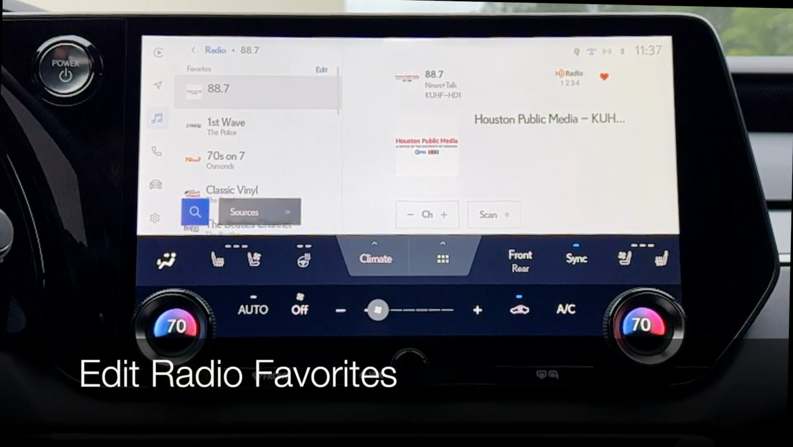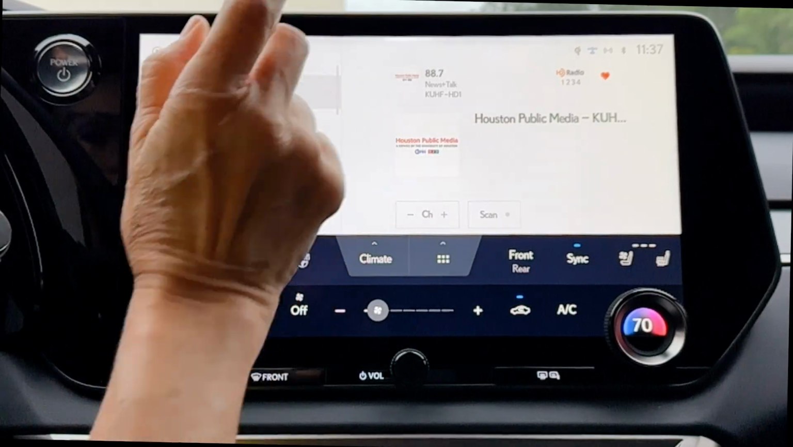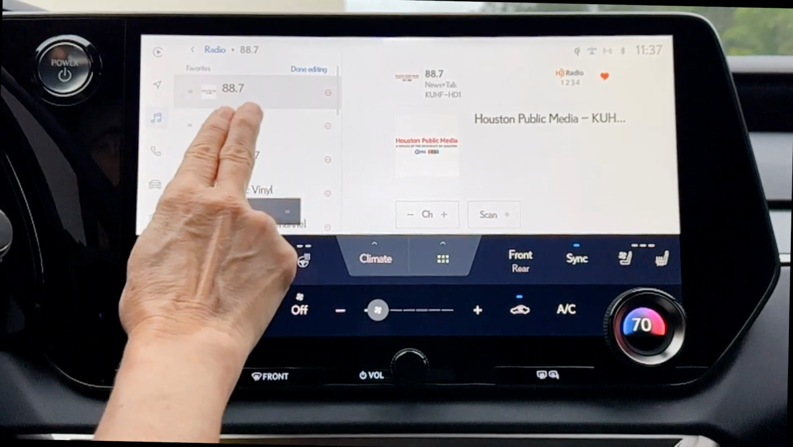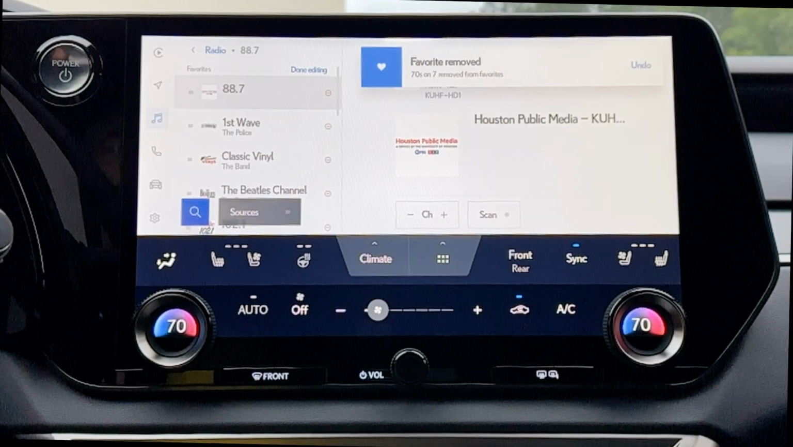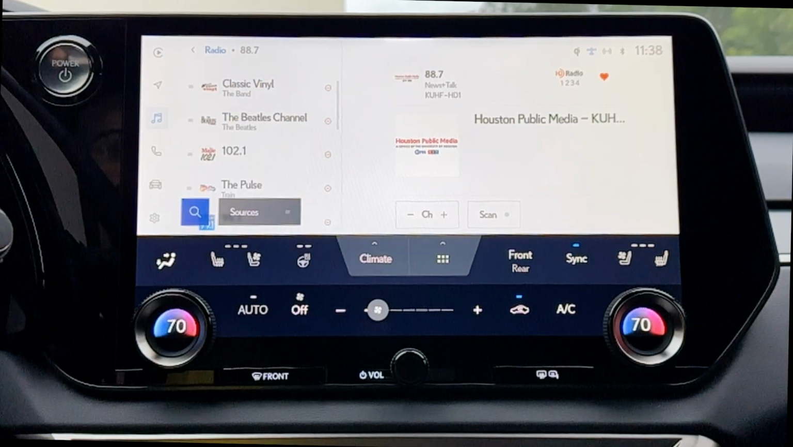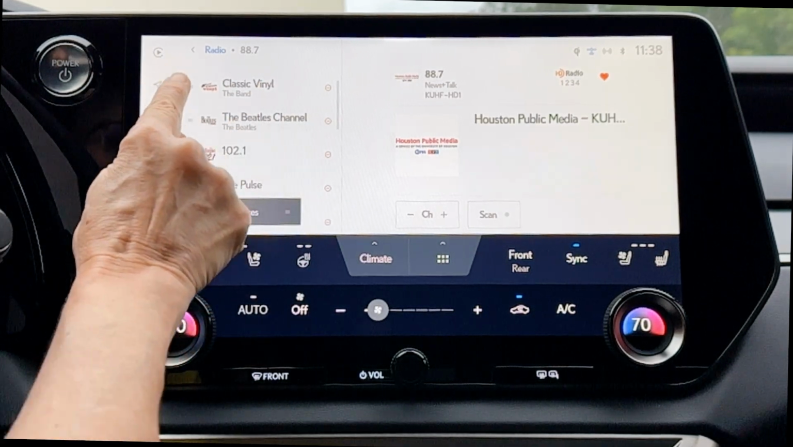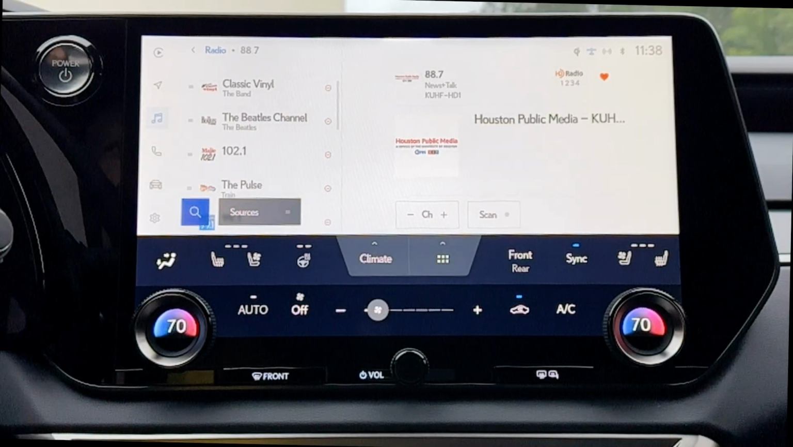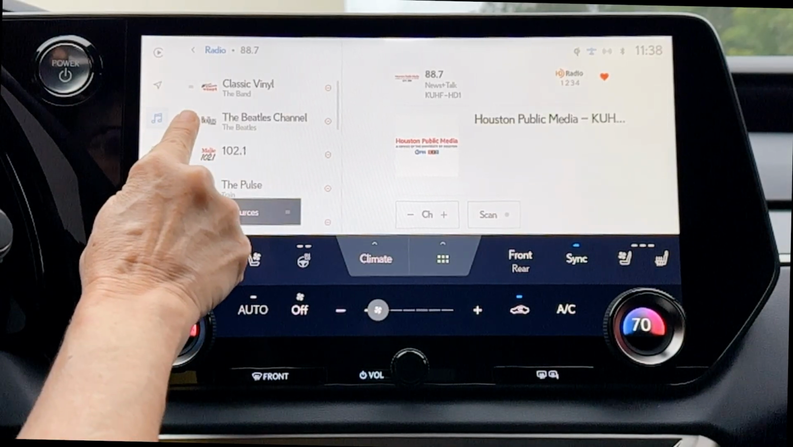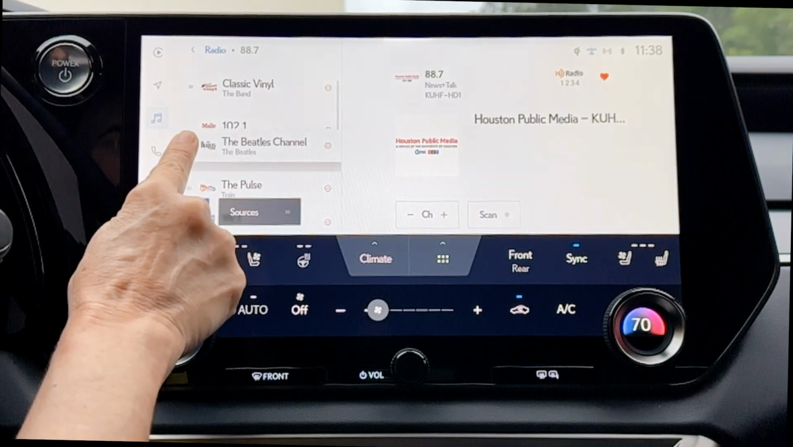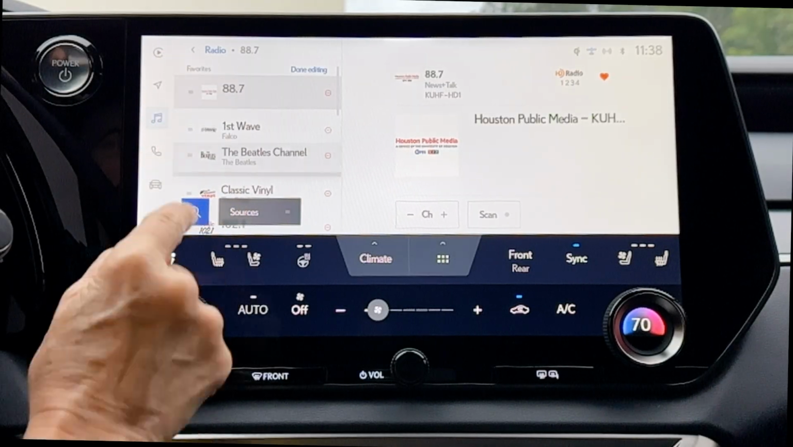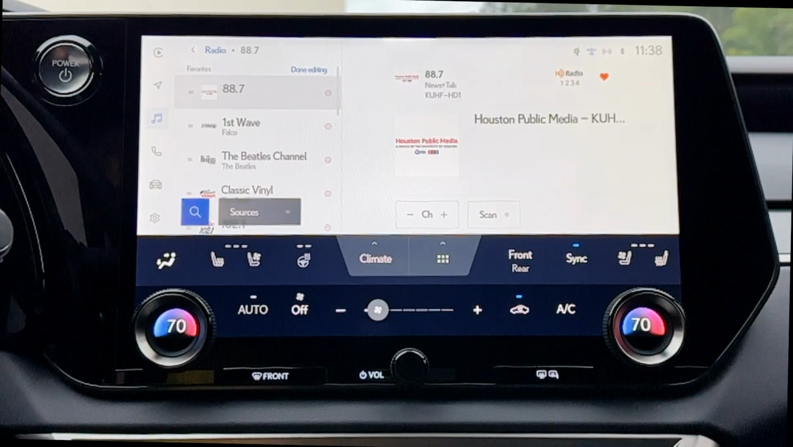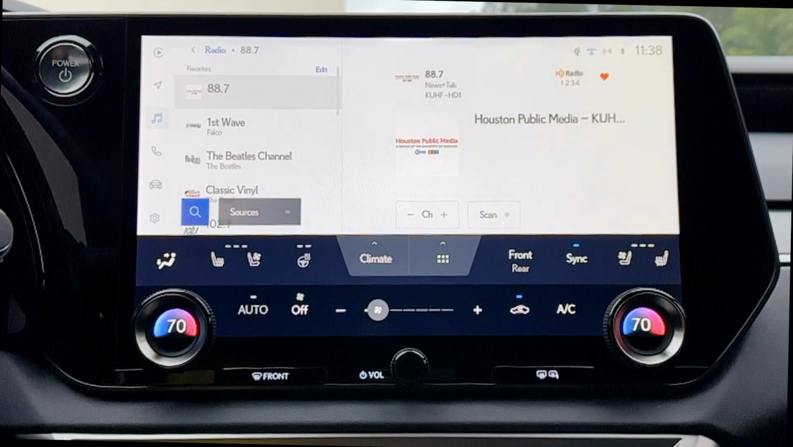From list view, you can edit your favorites. Just click edit and you can remove a favorite, or you can rearrange favorites. Scroll to a station or channel that you would like to move. Look for the handlebar on the left-hand side. So that's the 3 little bars. Touch and hold, you'll hear a beep and it lifts up that particular item. Just slide it around until you have it where you want it. So you can drag and drop, rearrange, and delete. Whenever you're done, click Done Editing.